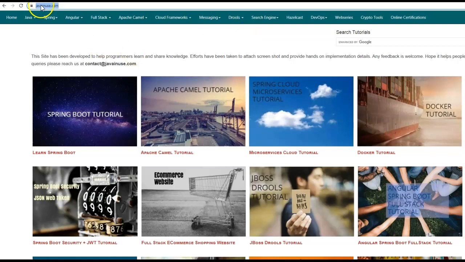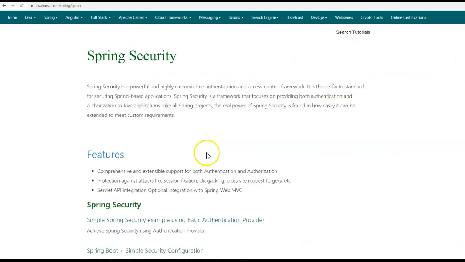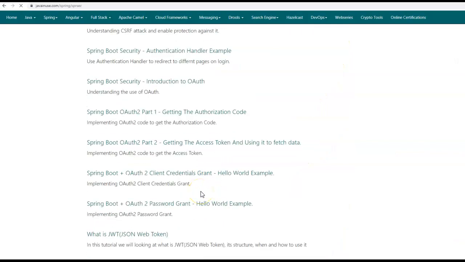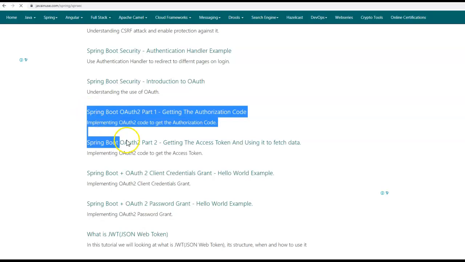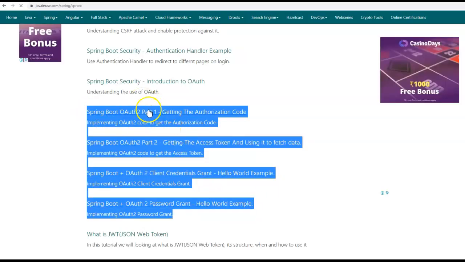Spring Cloud microservices. For this I'll be taking reference of my website javanews.com. So go to Spring Security. Previously we had covered quite a few OAuth 2 topics. You can have a look at them here. So we have Spring Boot OAuth 2 part 1, part 2, client credentials, password grant. But as told previously, this was done using Spring Boot 1.4 version, which is the older version of Spring. So now we'll be covering Spring 5.